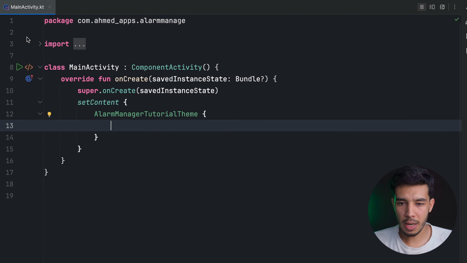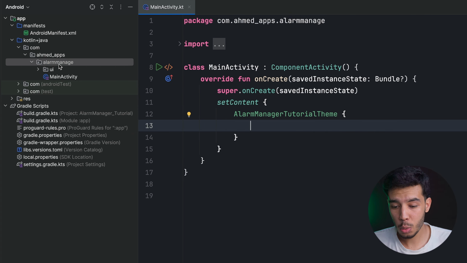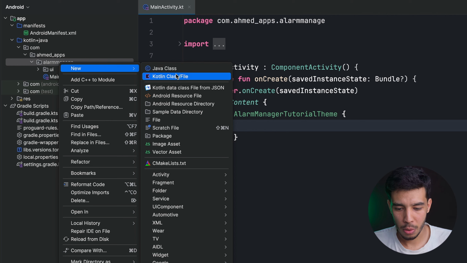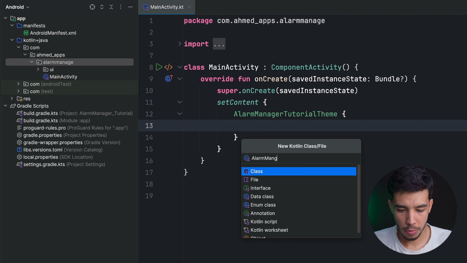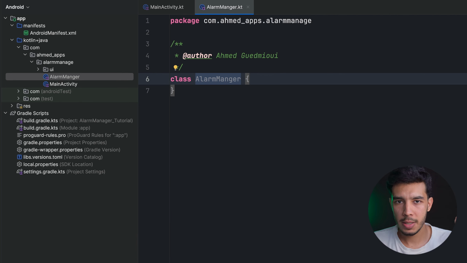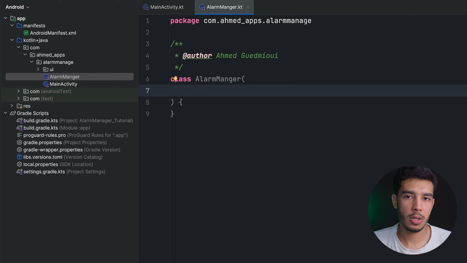Okay, now let's get started by creating our AlarmManager class, which is a class. In it we'll have two functions, which are scheduling an alarm and canceling it. Of course, in a real app, you might need a date or time picker so the user can pick the time at which they want this alarm to fire off. But in our case, we'll just say 5 minutes or 30 minutes from now.